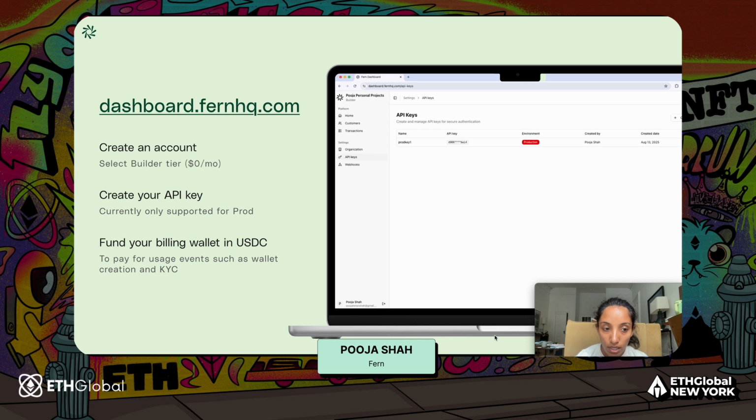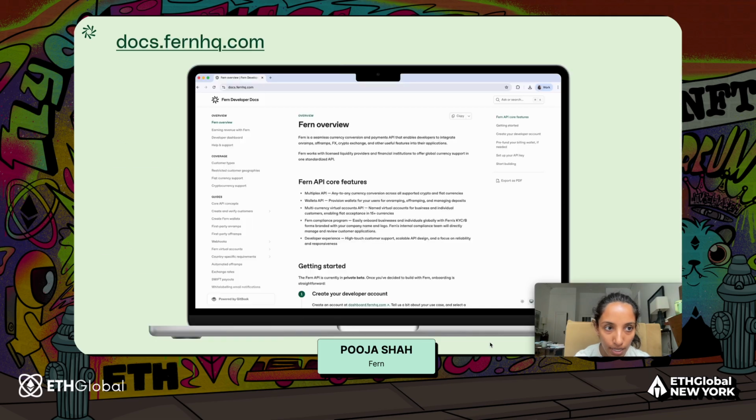If you choose to create lots of wallets, if you choose to KYC lots of customers, those are events that you will need to pay for, and in order to pay for that, you would need to fund your billing wallet in USDC. So you can see all of that on the Fern dashboard.